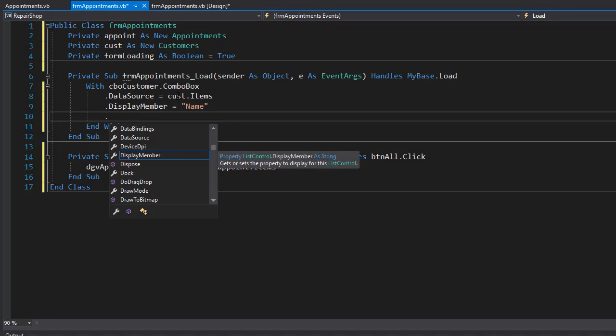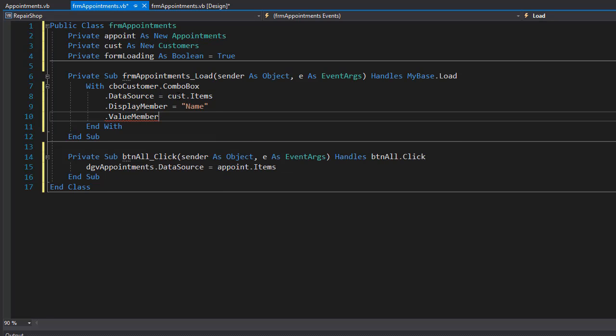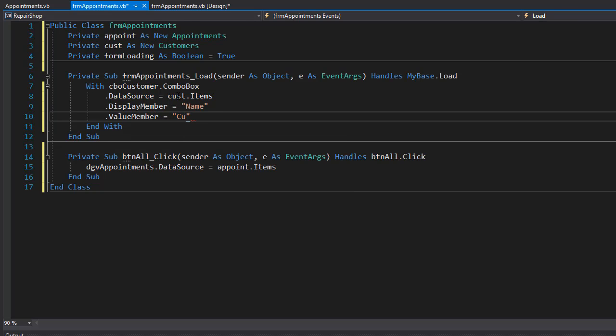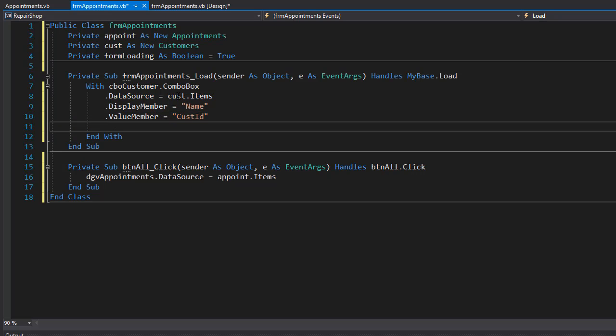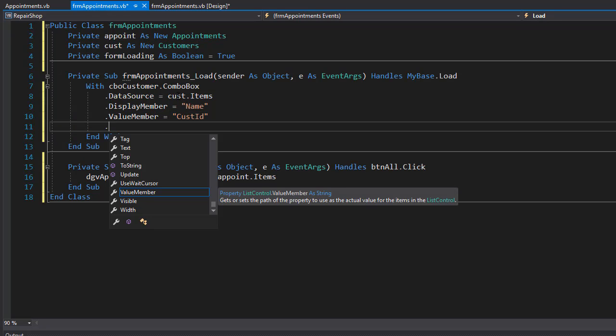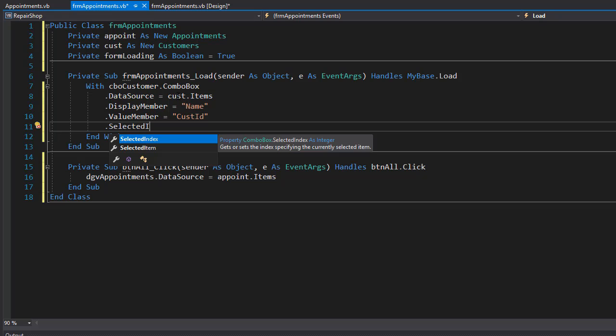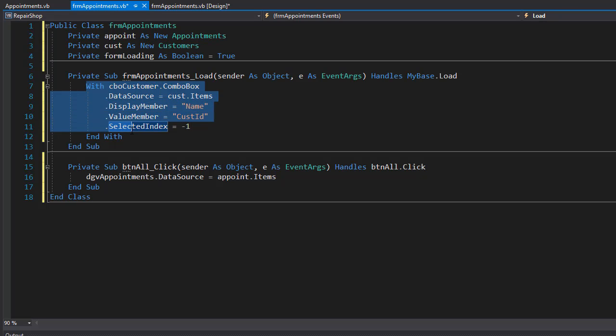And now I'm going to set the value member, which is the ID itself. So it will bind the name with the ID. So it's the customer ID as the value member. And finally, I don't want any customer to be pre-selected, so we'll set the selected index to be -1. So this will populate the combo box with the customers.